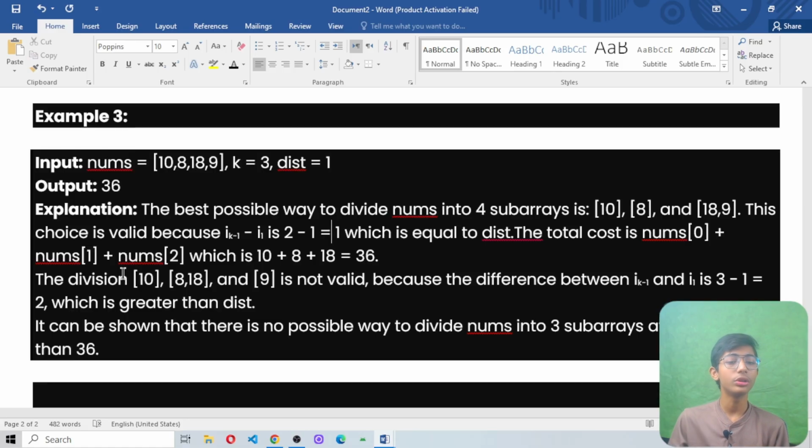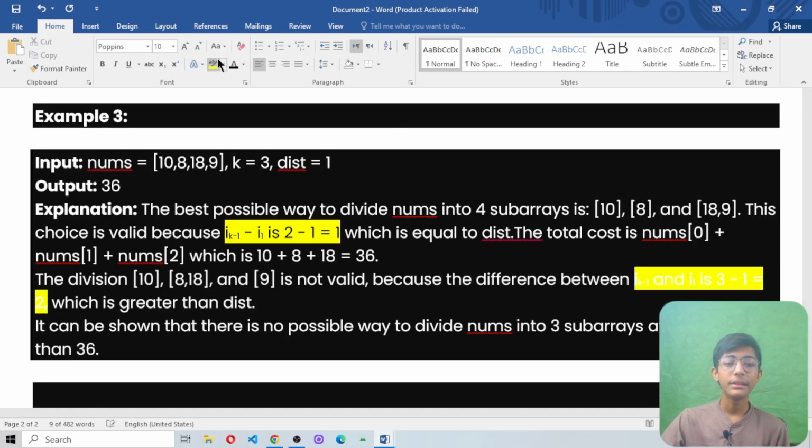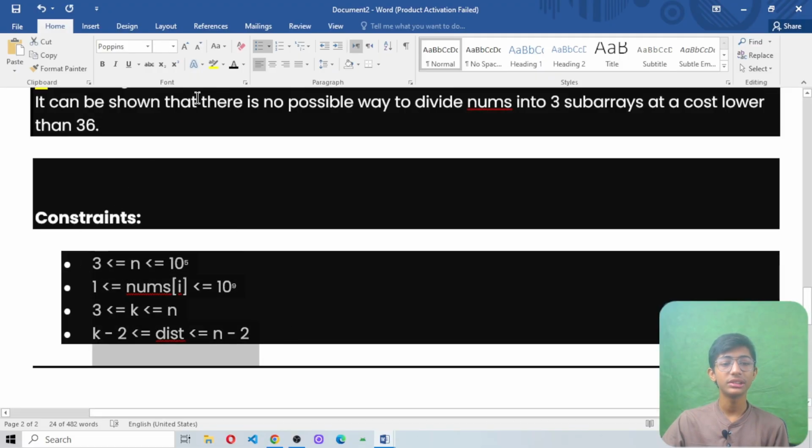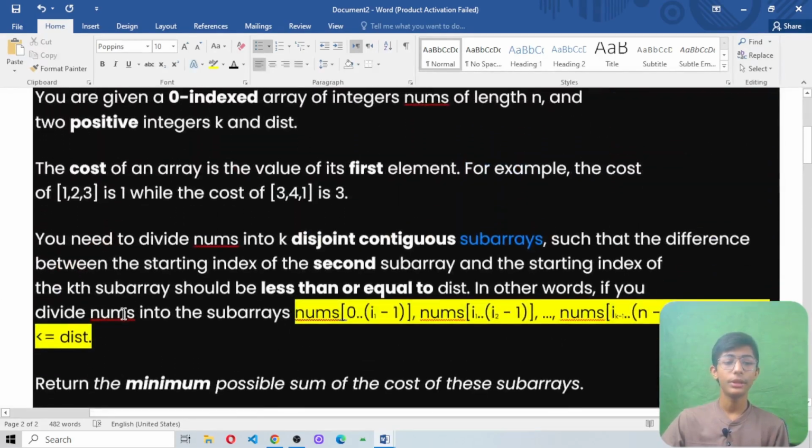This choice is valid because this formula is equal to dist, and the total cost is nums[0] plus nums[1] plus nums[2], which is 10 plus 8 plus 18, equal to 36. The division 10, 8, 18 and 9 is not valid because the difference in this formula is greater than dist. It can be shown that there is no possible way to divide nums into 3 subarrays at a cost lower than 36, and there are some constraints also included. So I hope you understand the question with an example.